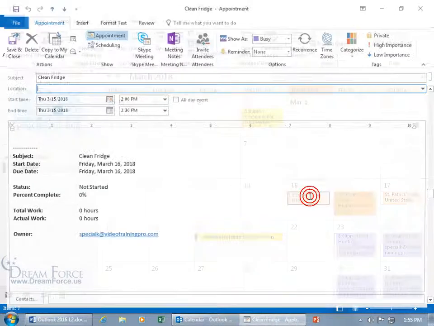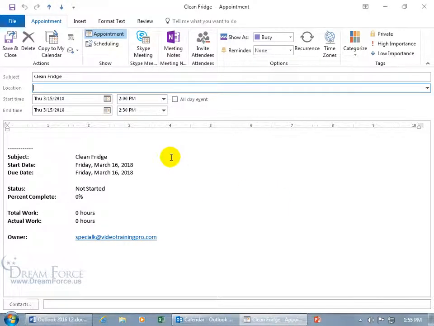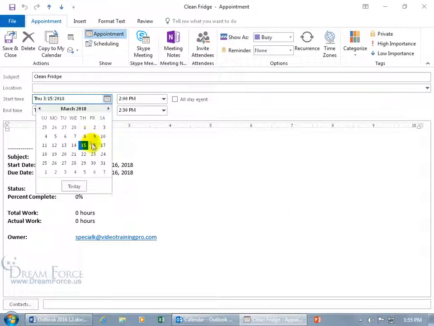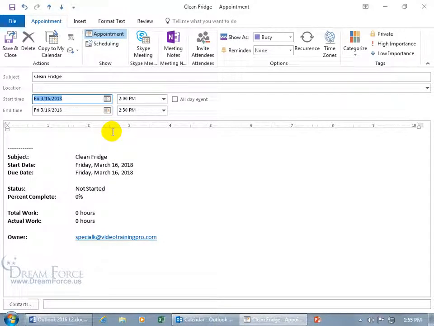So if I want to double click to open it up here and say, okay, you know what? Let's change this to tomorrow when I'm actually cleaning out the fridge. But let's do it at the end of our working hours. We close at 5, so let's do it from 4:30 to 5 p.m. And you can see it's an appointment, so to make it a meeting, we got to invite somebody.